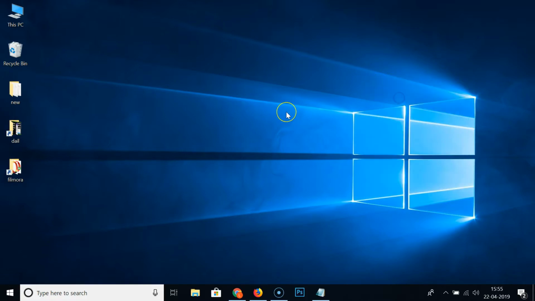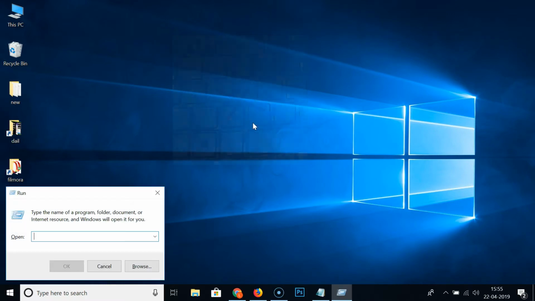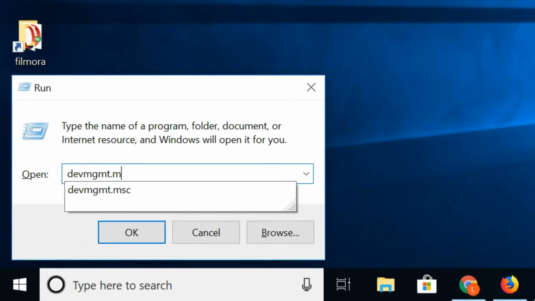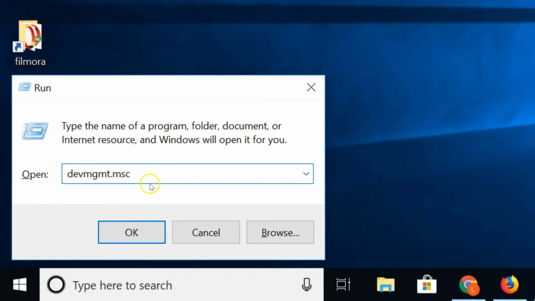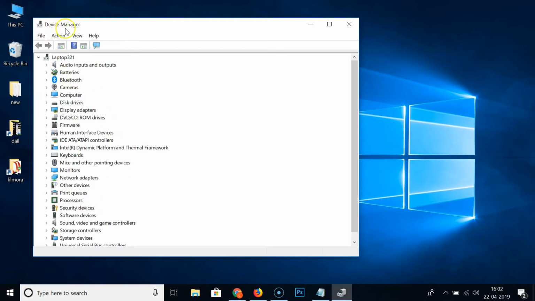And guys, suppose you tried this first method and it doesn't work for you, so how can we fix that? You can try this second method I'm going to show you. You need to press Windows plus R on your keyboard to get the Run window, and type this command, devmgmt.msc. I will place this command in the video description. Just type this command and then click on the OK button, and we are on the Device Manager window.